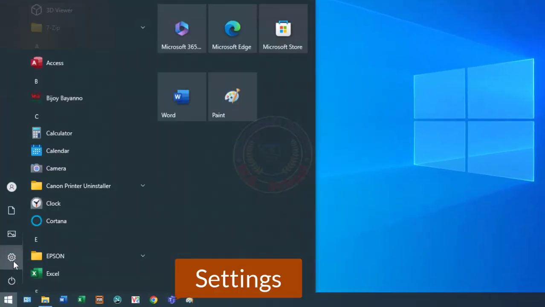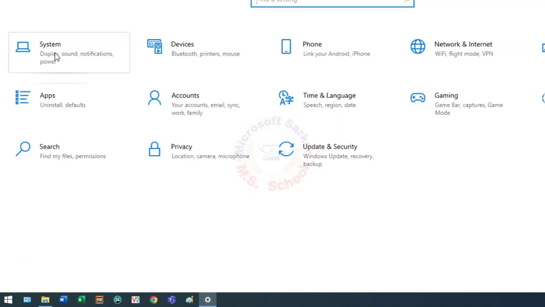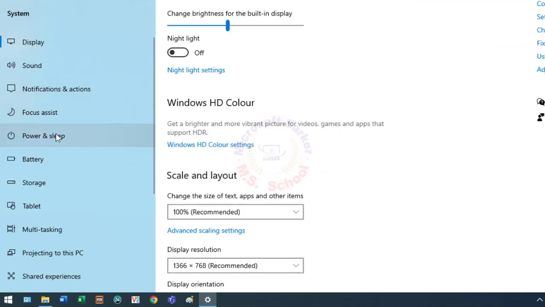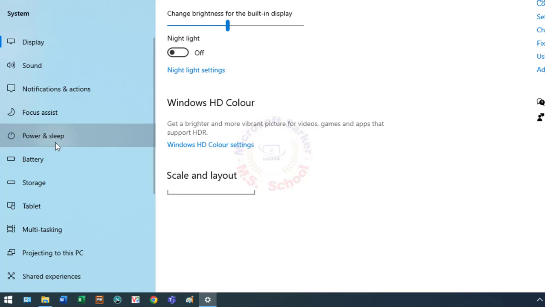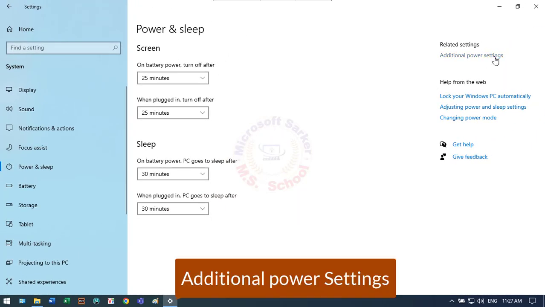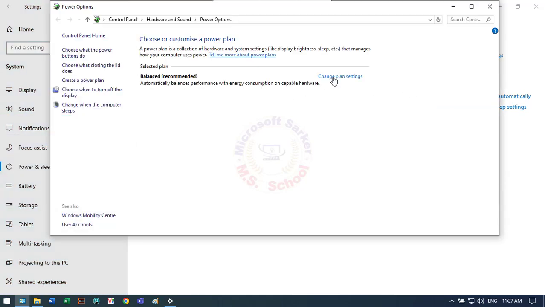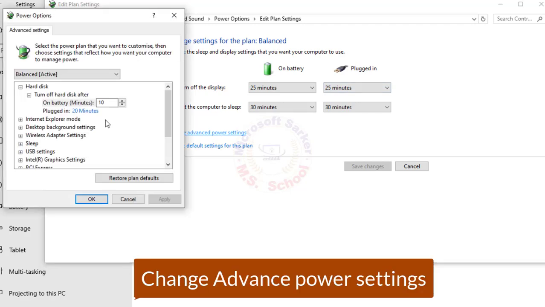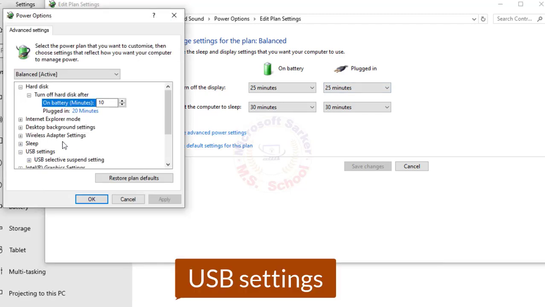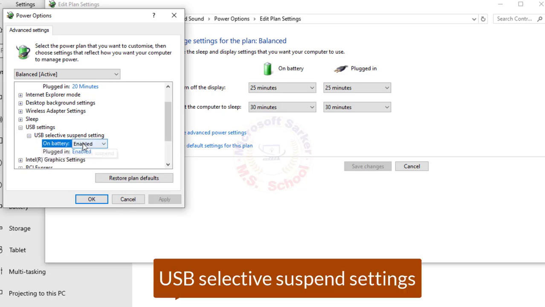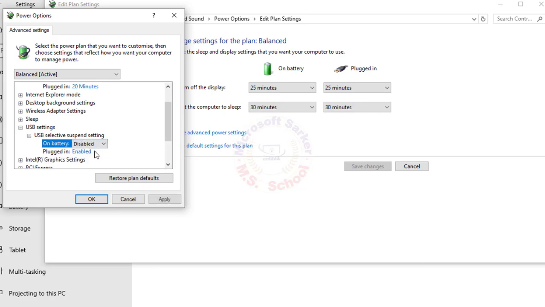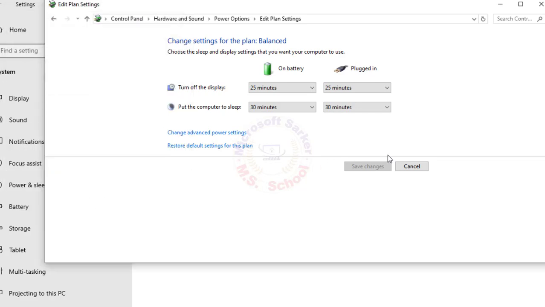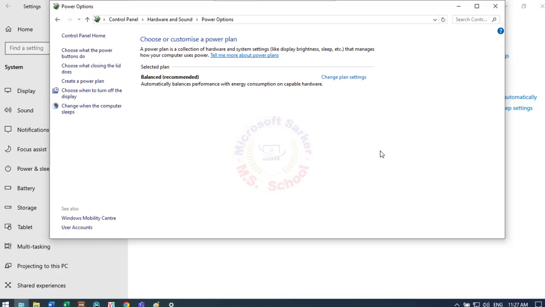Press the Windows key, click on Settings, and click System. Under System, click on Power and Sleep. Click on Additional power settings on the right. Click Change plan settings, then click Change advanced power settings. Under USB settings, under USB selective suspend setting, for the On battery option, uncheck Allow the computer to turn off this device to save power. Click Apply and OK. Close the window.